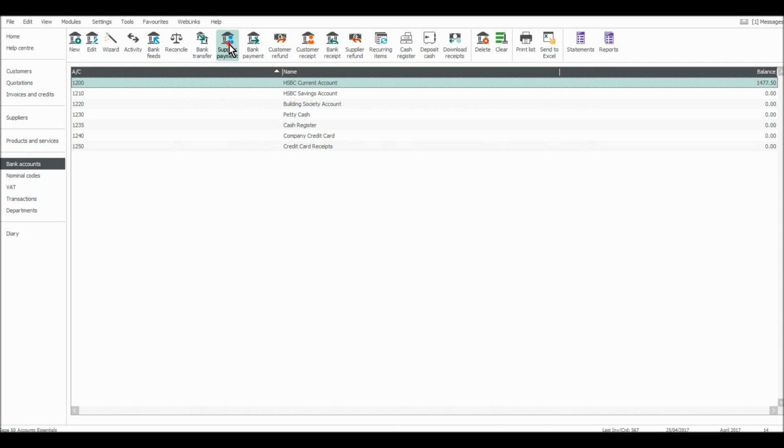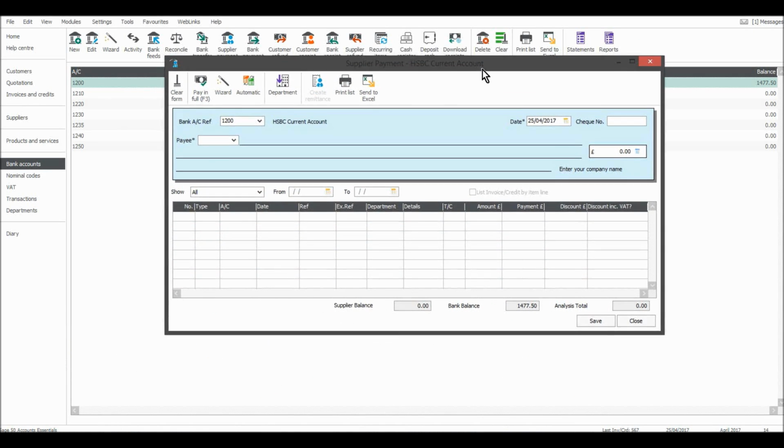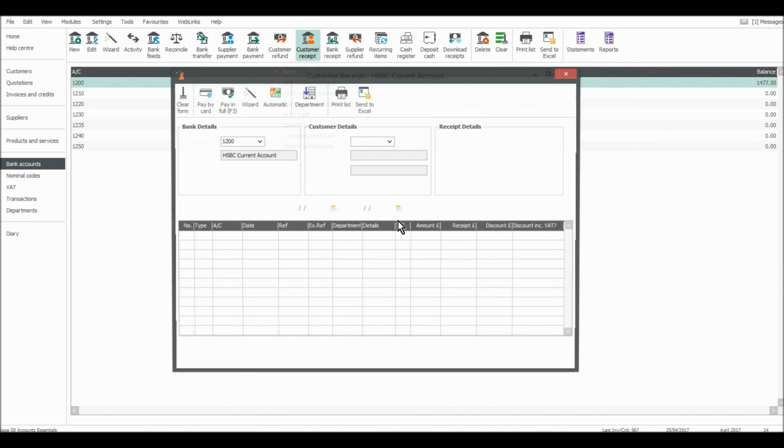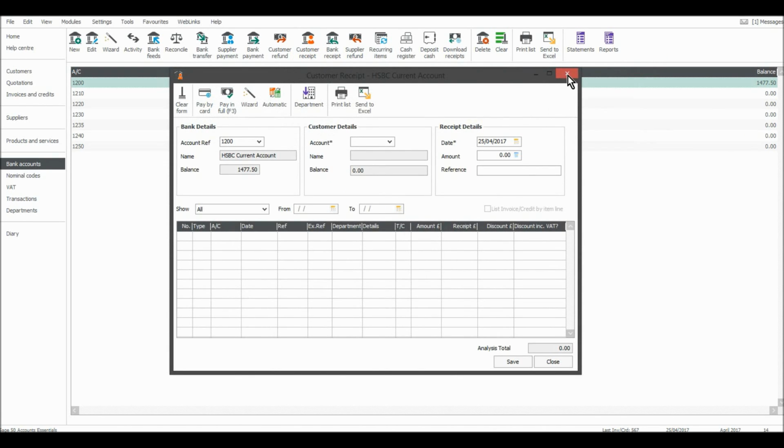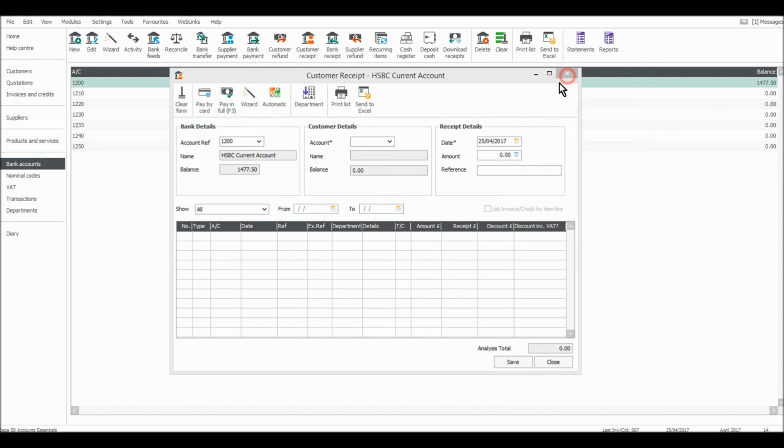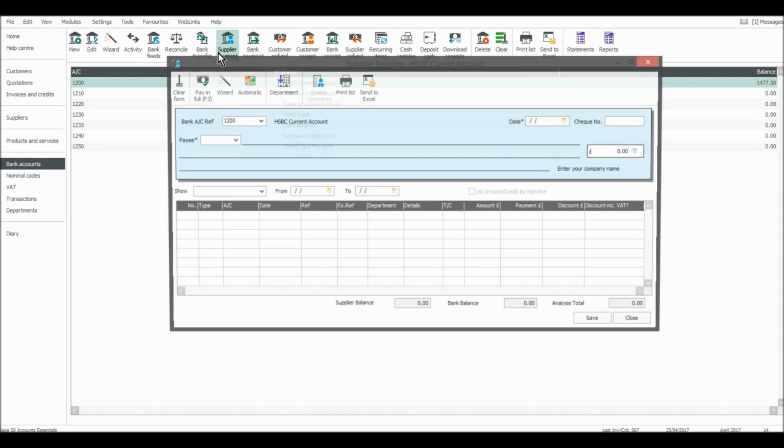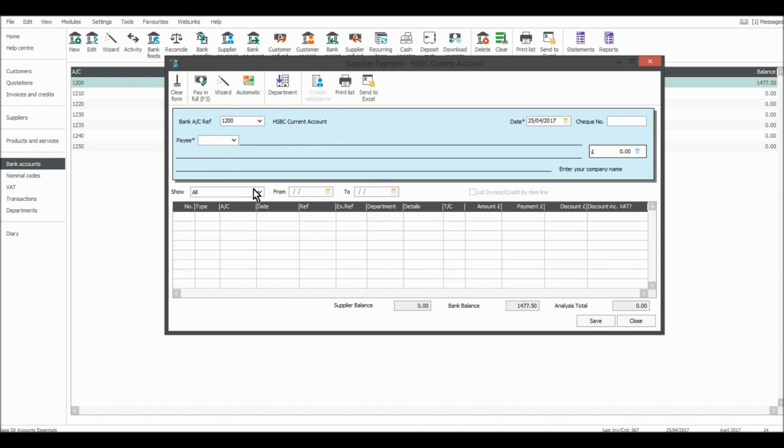Now, the supplier payment is used to pay suppliers or credit suppliers. And you'll see that there's like a check template. So just like the customer receipt, we brought up the account and allocated the payment to the invoices. It's exactly the same thing with the supplier. It just looks a bit different.